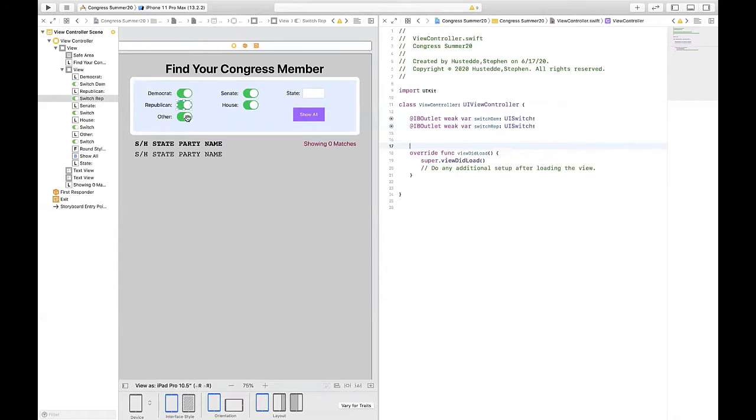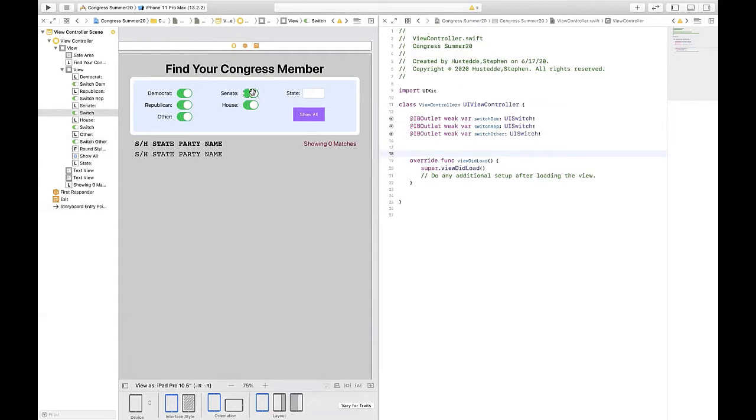And then we'll do our switch other. And as you probably already guessed, we want a switch Senate. And a switch House.